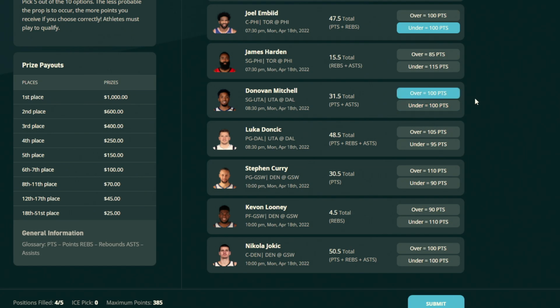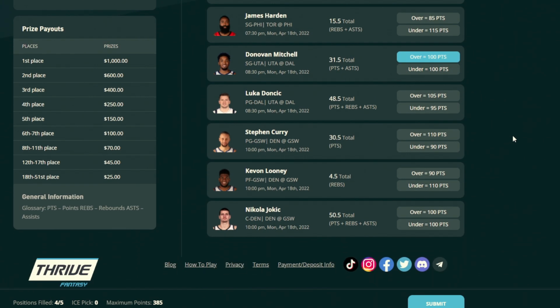He shot so bad that first half of that game against Dallas, and then he came back and put up a 30 spot in that second half. I think we're going to see him super aggressive here. I love this over for 100 points for Donovan Mitchell.